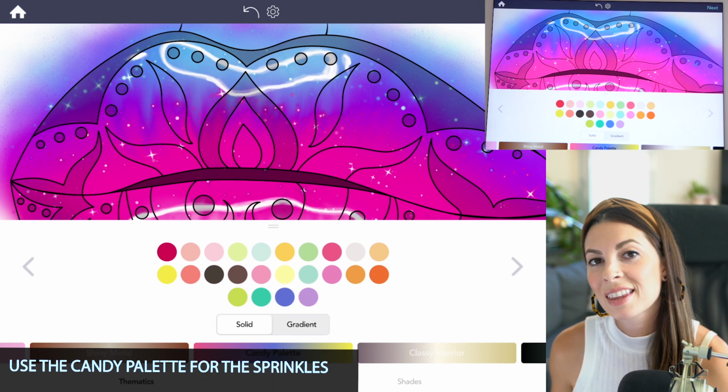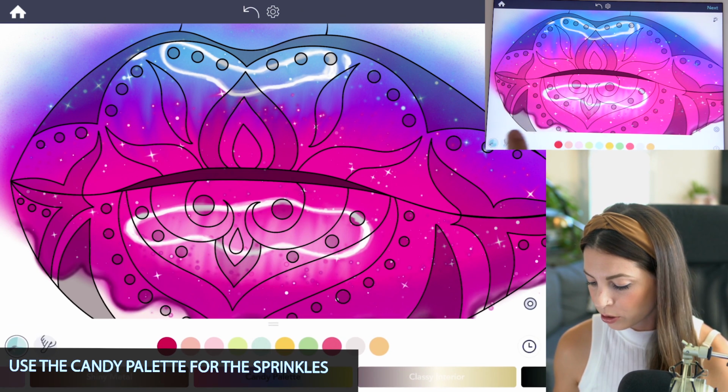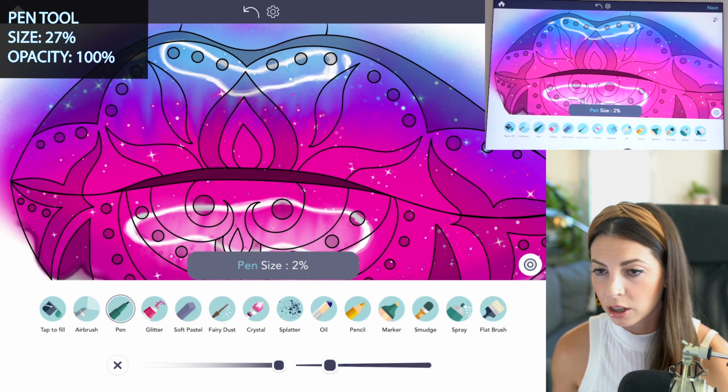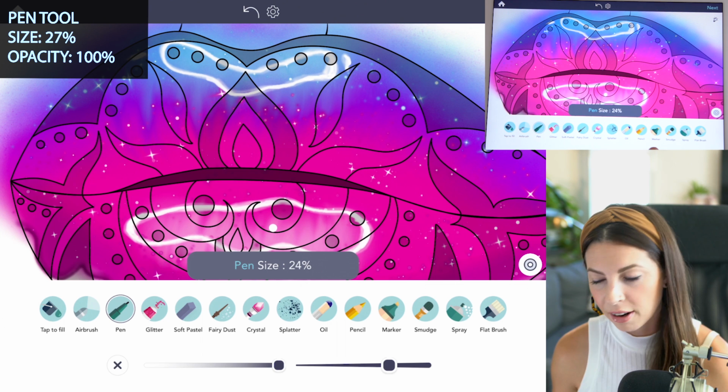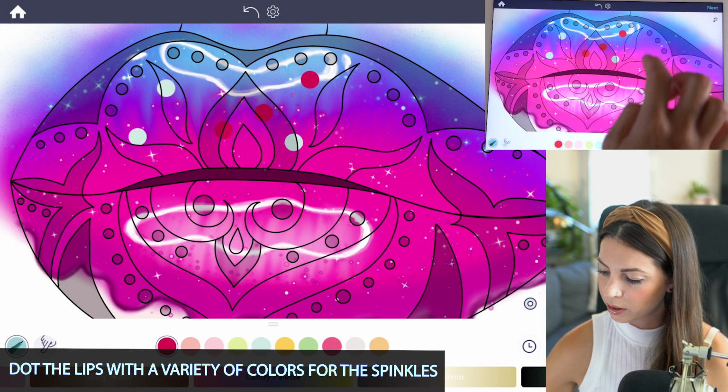Now, to make the sprinkles, go to the candy palette and you can use any of those colors from there, and we'll use the pen tool. So the opacity can be at 100 and the size can be, I would start at 27%, and it can vary, it's up to you. And then just go ahead and make little dots wherever you want little sprinkles.